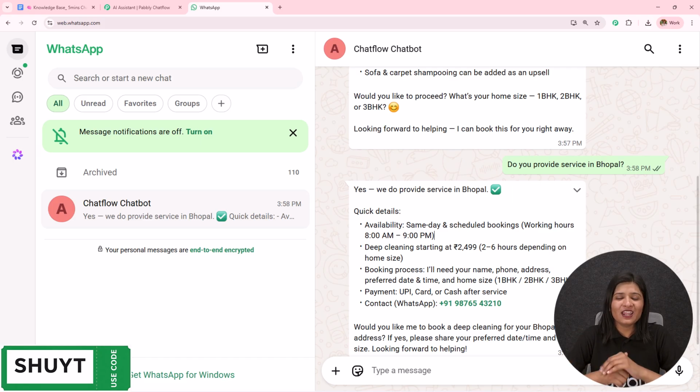Now let's start creating this AI agent WhatsApp chatbot quickly.